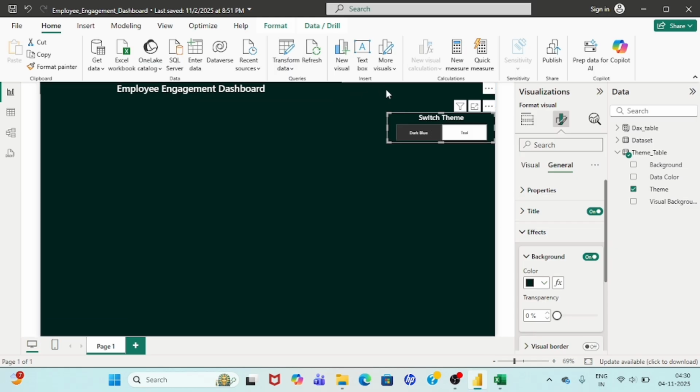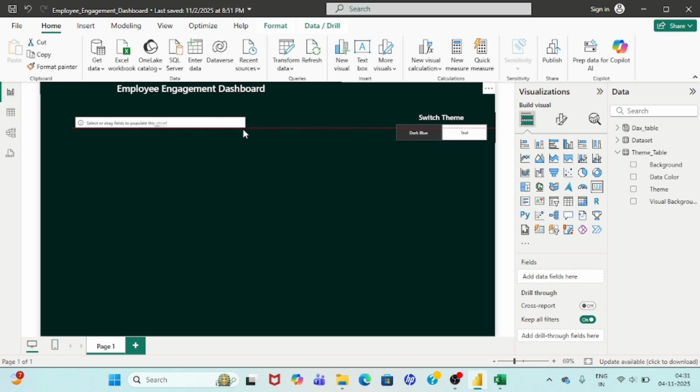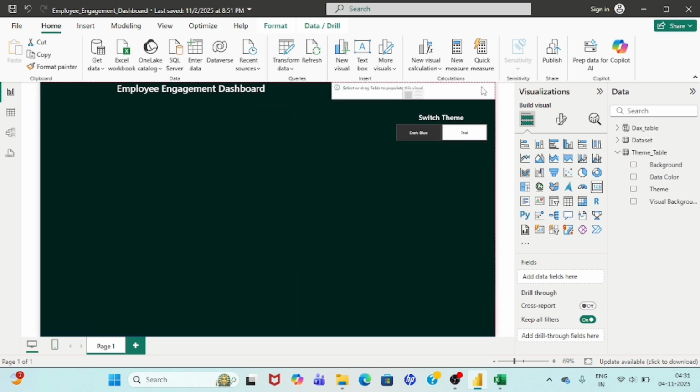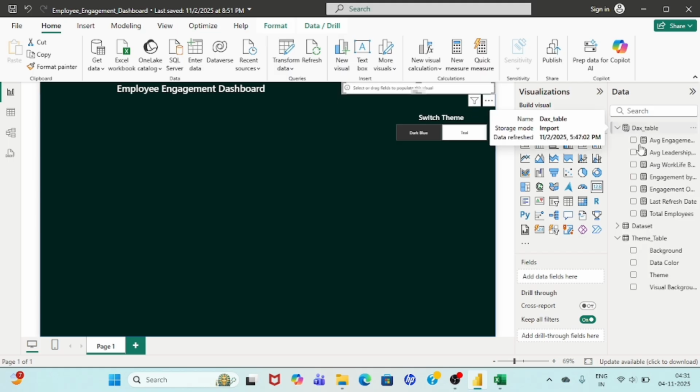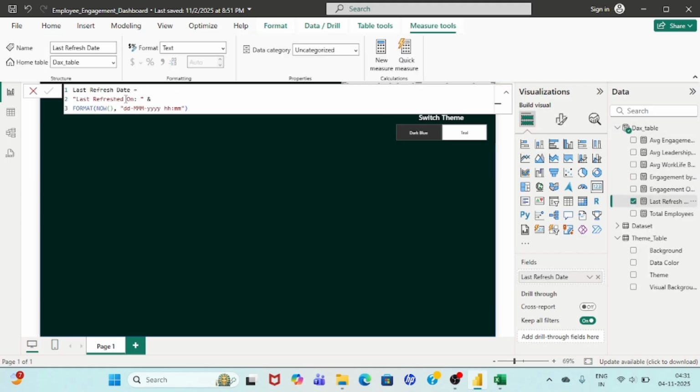Now let's add this. Here I have written the DAX query for this. Date, this one. It's very simple: last refresh on. What we have done is use the format now method, and based on that, when we use now, it will take the system date. So let's implement this.